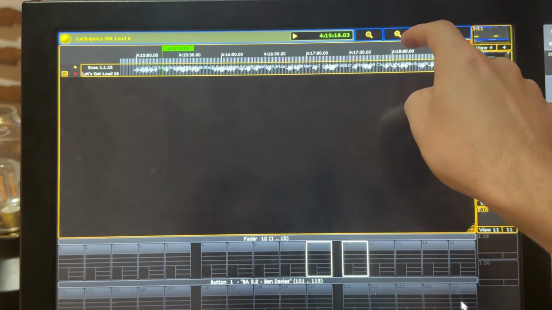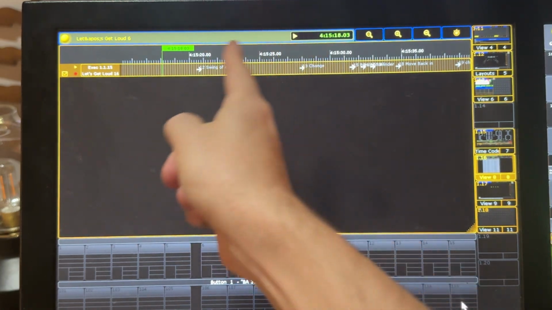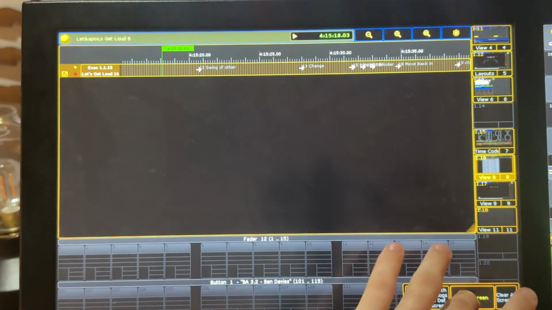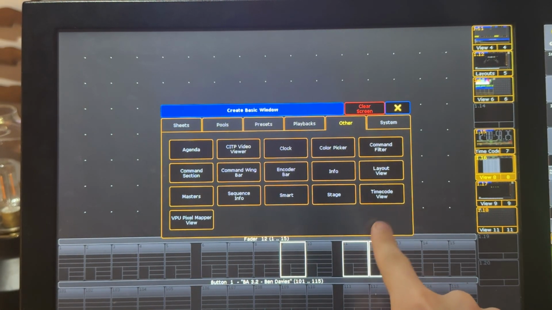Time code view. This is where, if you wanted to, you could zoom in on a track and you can see when every cue is, and you can see where the current time code is by this line, and when it hits these points, so when it's going to fire a cue.